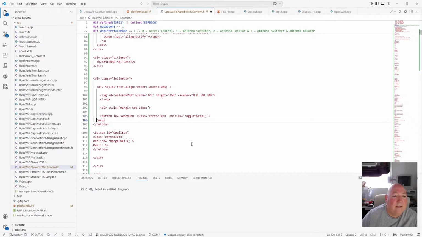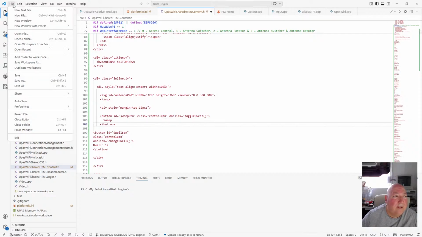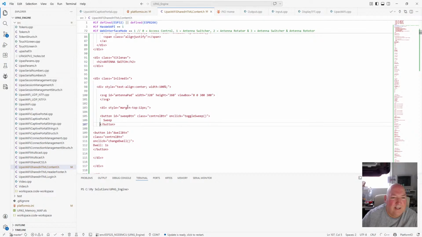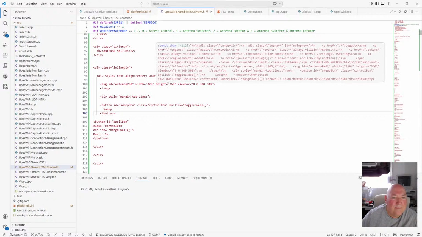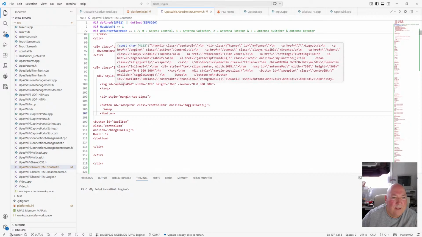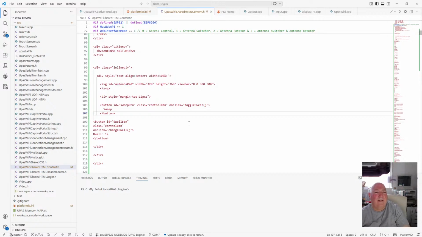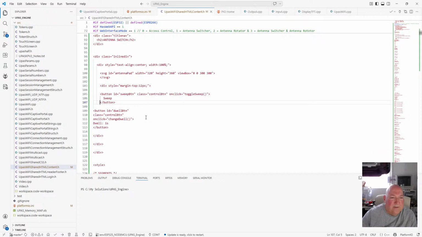So there's the text. That's it. I'll get this in the right order. I have to see it in the right style, otherwise it doesn't make sense. So we've got antenna pad, so it's using an area. Okay. We've got a div and a button. Control button. Toggle the sweep. So we've got 2 buttons. Let's get these buttons in place. And that's the button text. That's it. It's making a bit of sense now.